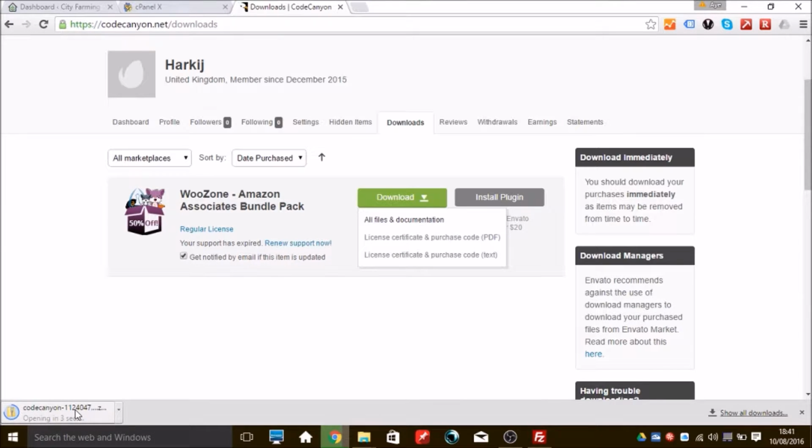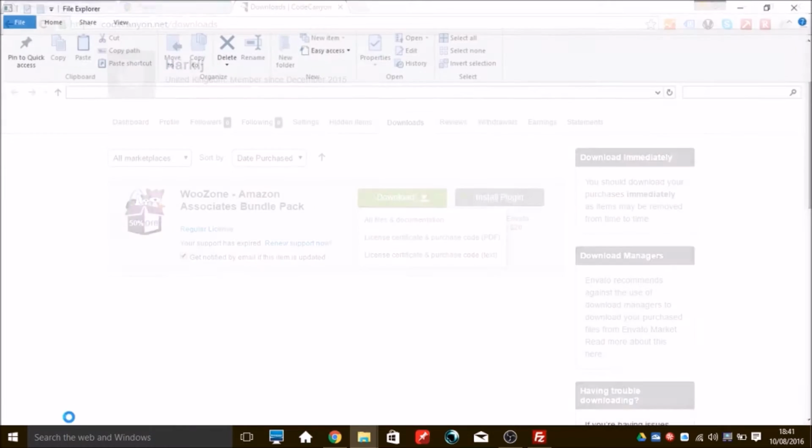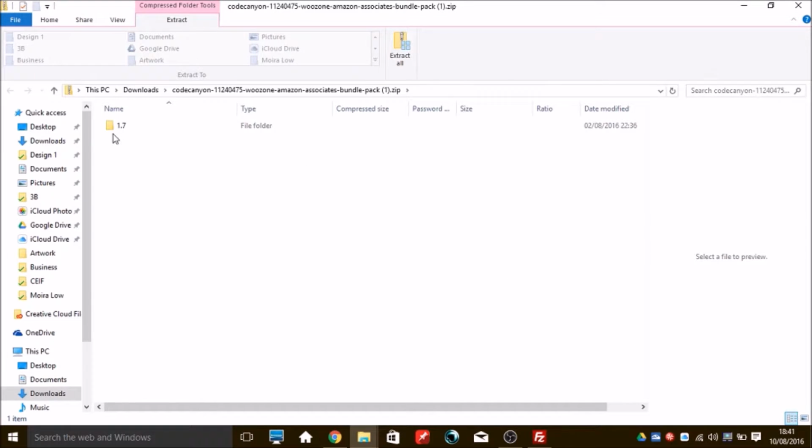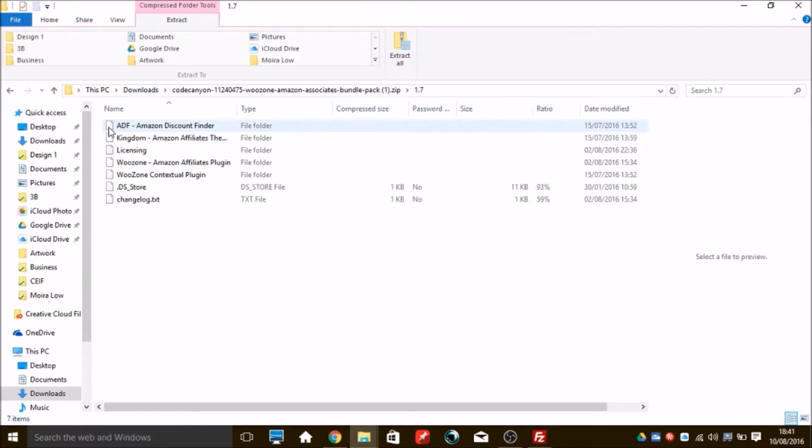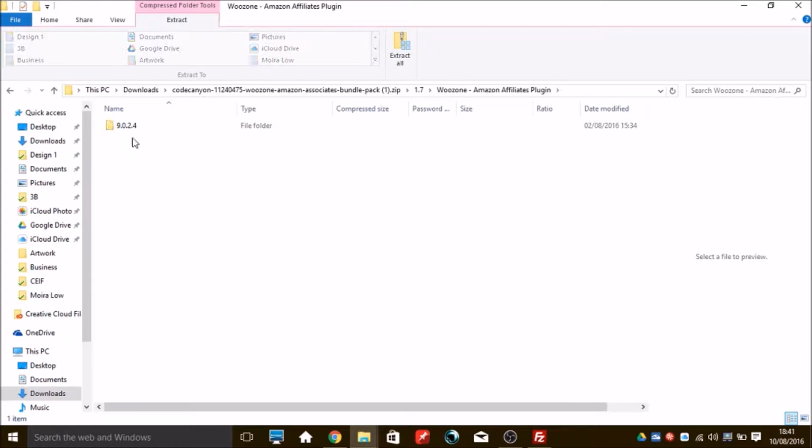Okay, now once that download's finished, you're going to need to extract the files, because they are in zip form. It's taking its time. Okay, now as you can see it's version 1.7, and within there you've got all your files, all your plugins and your theme. Okay, so we're looking for Woozone. We'll click on Woozone and it'll give you a version number. We click within that.